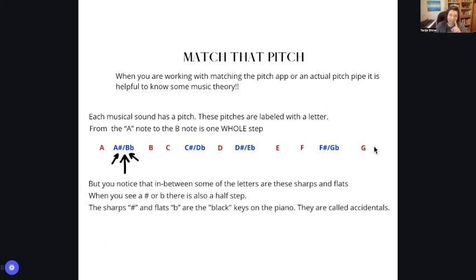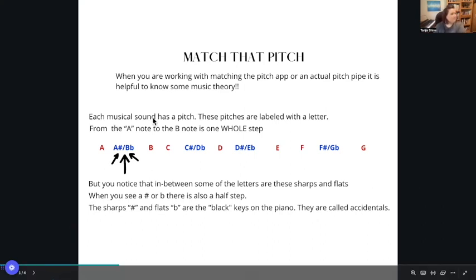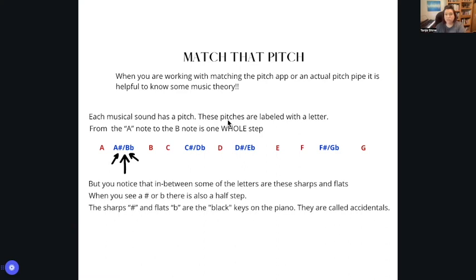Now, what we do have, as you can see in between, is some sharps and flats, or the hashtag and the lower B. Those are also called incidentals. Incidentally, no. I'll try not to make bad jokes. All right, so each of these musical sounds has the pitch, and the pitches are labeled below. So A sharp, B flat, that's the same. That's just one thing. You can either call it A sharp or B flat. Most of us call it A sharp.